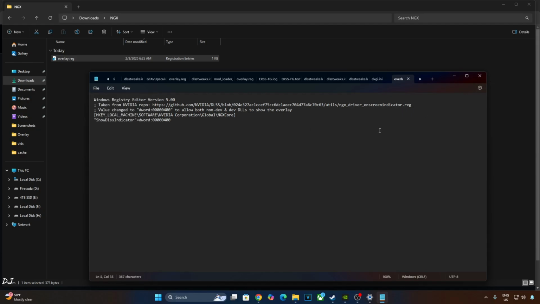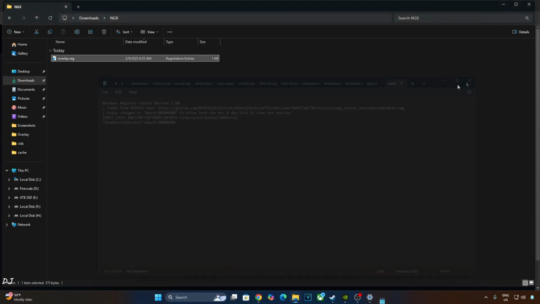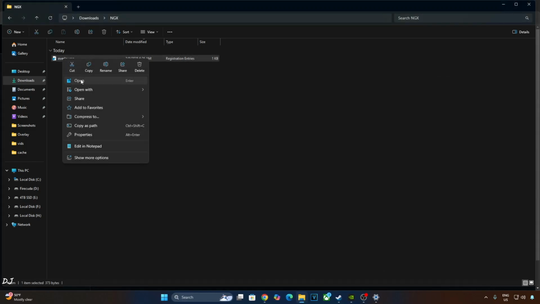This will enable the debug overlay. If you want to disable the debug overlay, just replace the number 4 here with 0. Click on file, click on save, close, execute this registry file. This will disable the debug overlay. I'll revert the change as I want to enable it. Run the file. Click on yes.